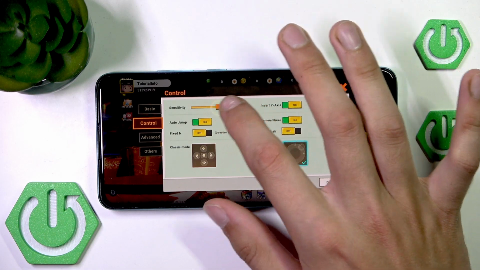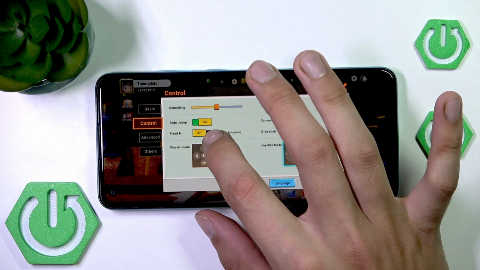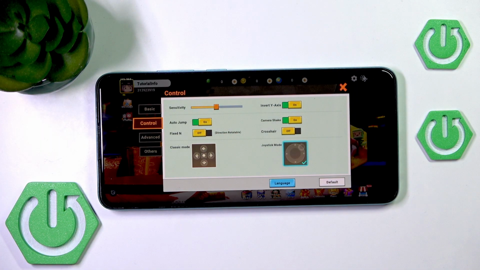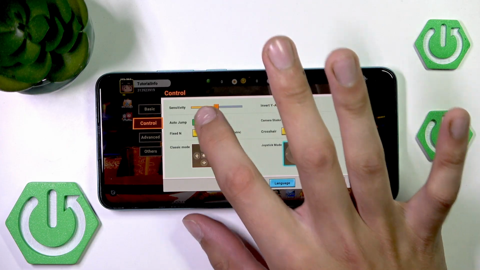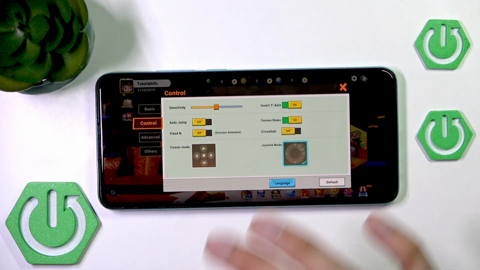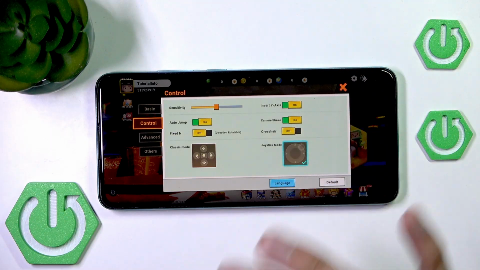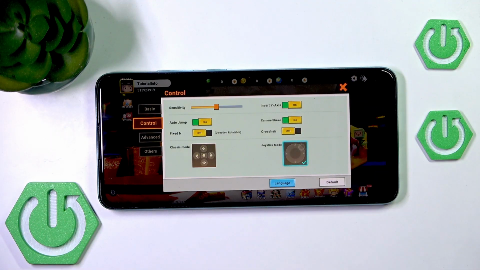You can also increase sensitivity, decrease it if you don't like to. You can turn off auto jump if you don't like it, or turn it on. You can turn on the crosshair or turn it off again.